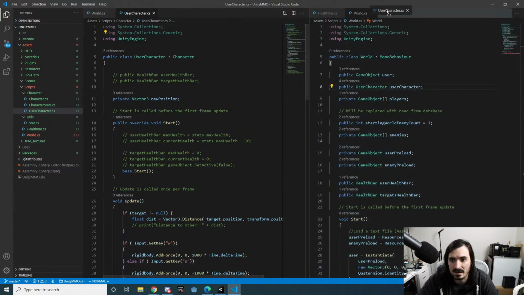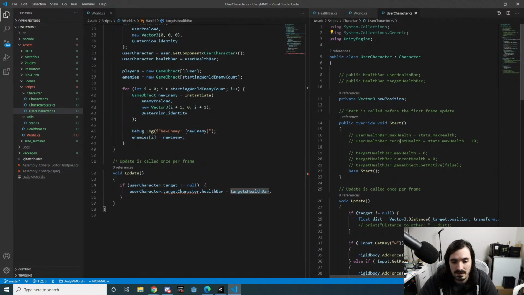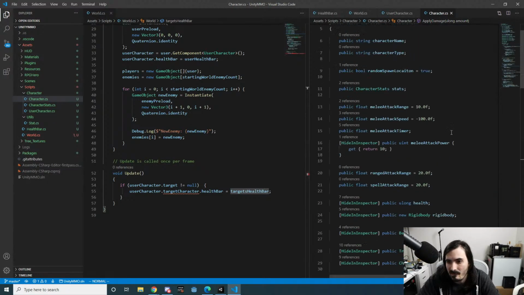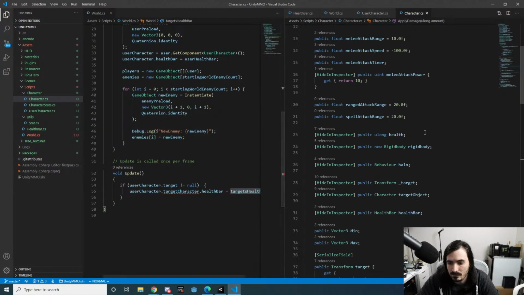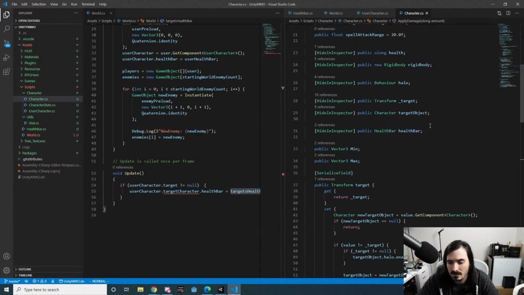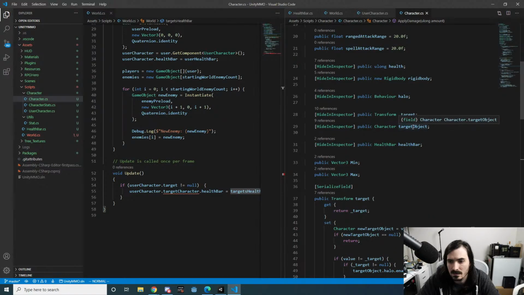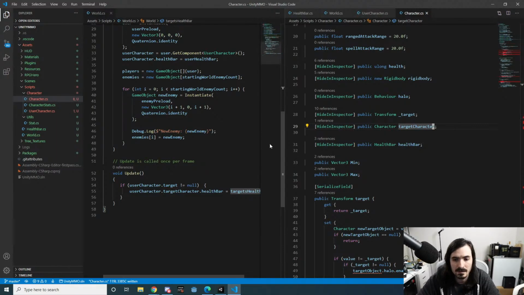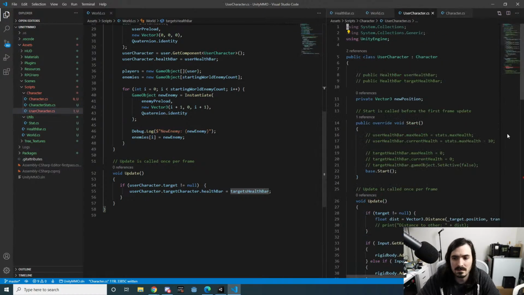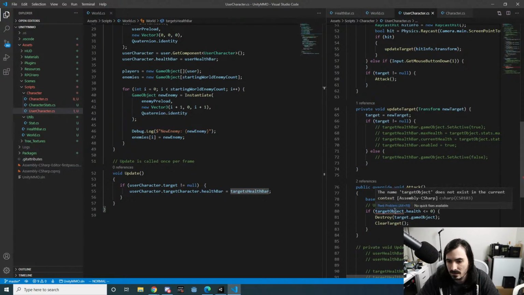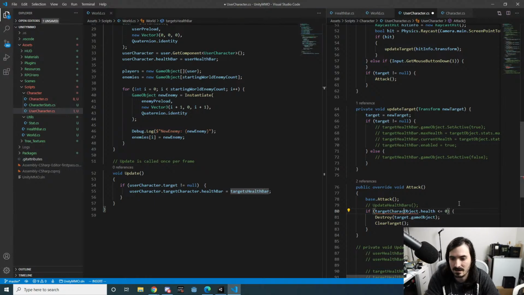Yeah, and then user character here, which is not actually that. It's actually just character. Yeah, character. Target character. There. Is there anything else here? Yes, here. Target character. There. Beautiful. All right.